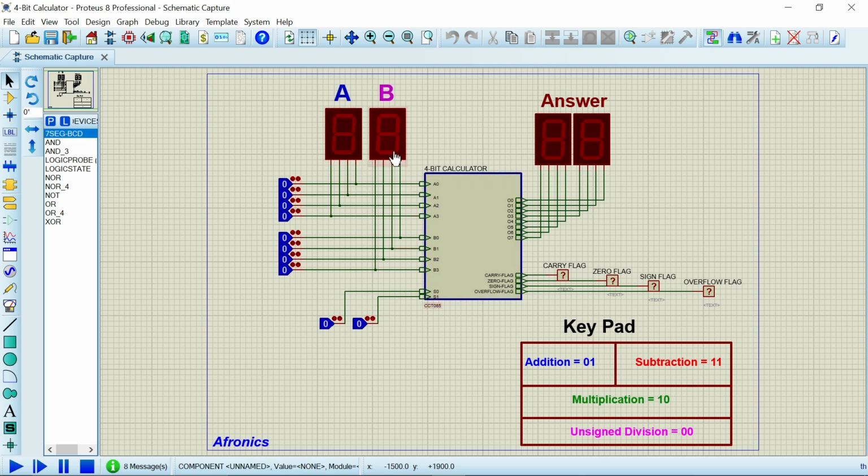So you can see here is the interface. Here are the inputs, A and B. And here we will display the answers, and the numbers that we punch in from here will be displayed here. Now here is the keypad, and the keypad notation is articulated here correctly. For addition you just have to put 0 1. For subtraction you just have to use 1 1. For multiplication 1 0, and then we have division as 0 0. Then we have the carry flag, zero flag, sign flag, and overflow flag.